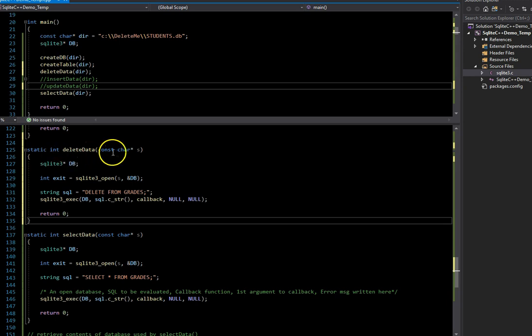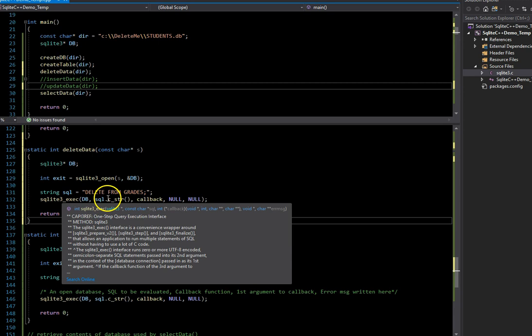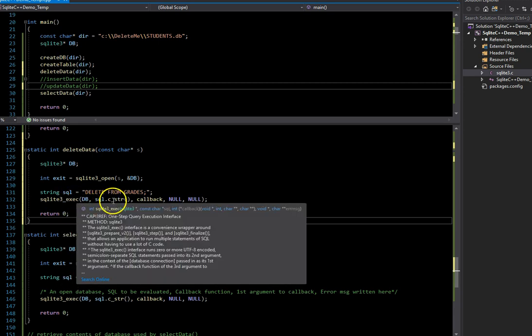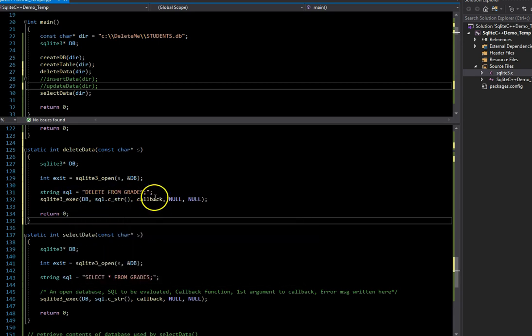So static and delete, we get our directory, it's a SQLite database. We open it up, we create the SQL string, delete from grades, the table, so delete everything from table grades, that's what this means in SQL. And we pass our usual arguments, the SQL string, the database, SQLite, the SQL string. We have our callback function. I'm not going to worry about any messages this time, and we're just going to return.